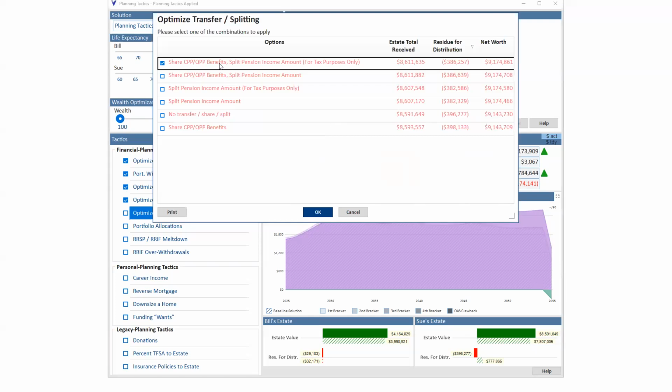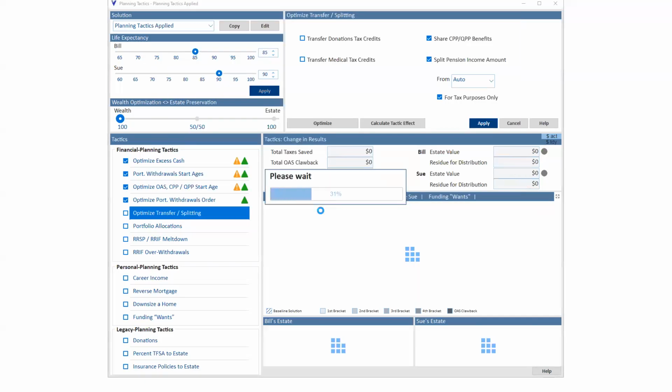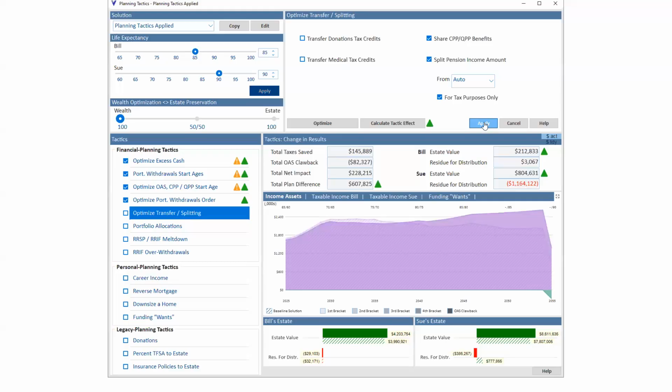And we can see that sharing CPP and splitting pension income is the optimum. So we'll apply that. And now what you'll see is that with the combination of these four tactics, portfolio withdrawal orders actually changed a little bit, but it's now $607,000. And I want to show you now these taxable income graphs. This is what becomes really interesting.